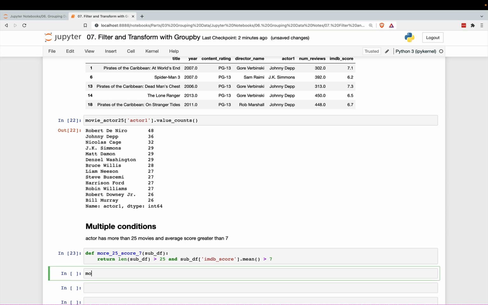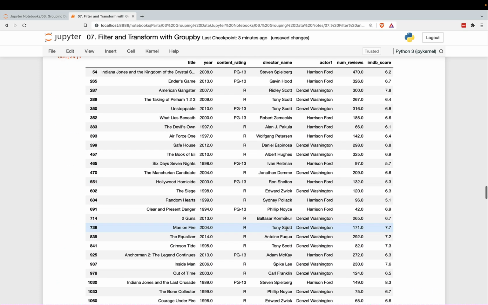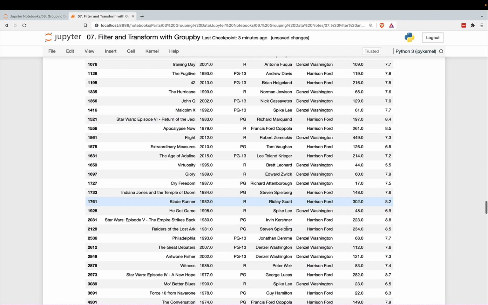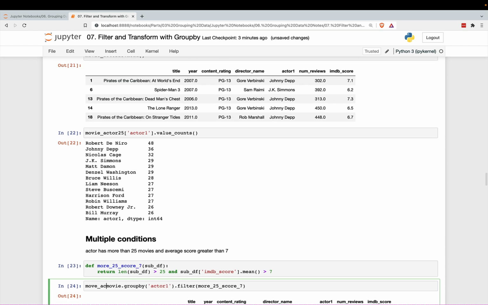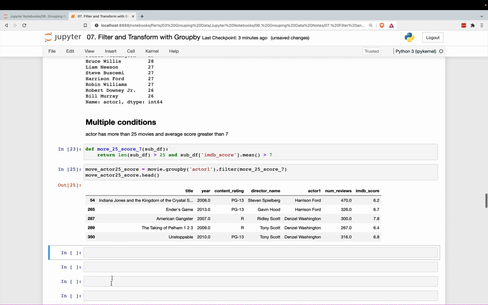So let's go ahead and do movie dot group by actor 1 again, dot filter more than 25, score 7. So here we go. So we actually have a smaller data frame than before, and we'll just call this, what do we call it, movie actor 25 score.